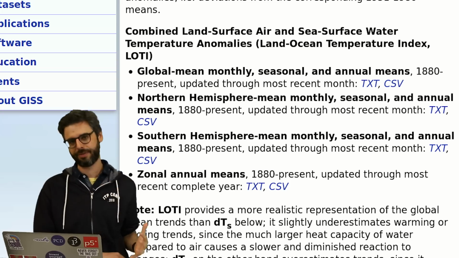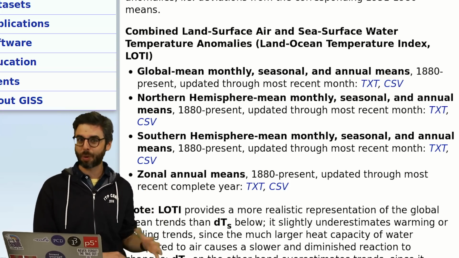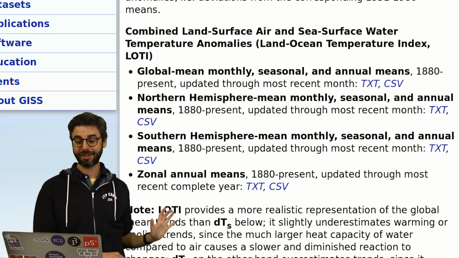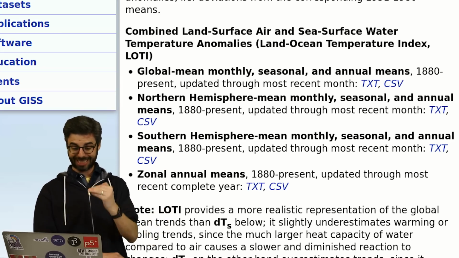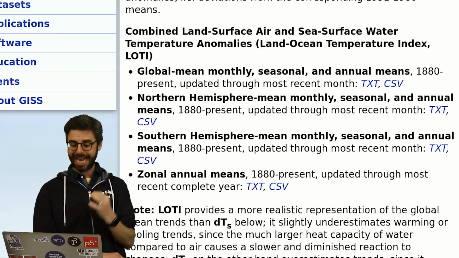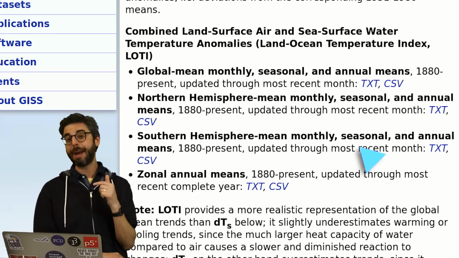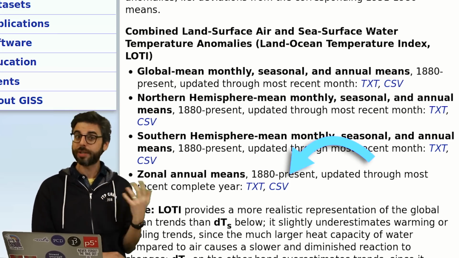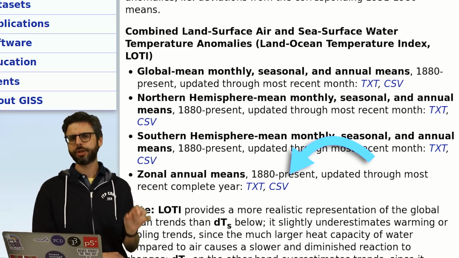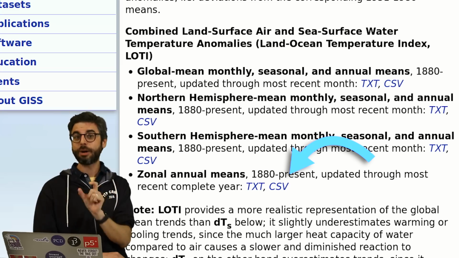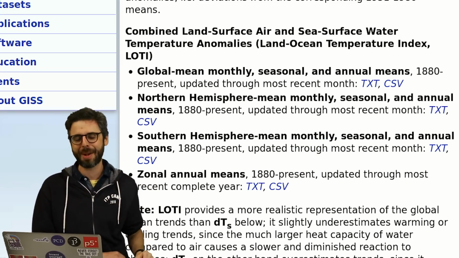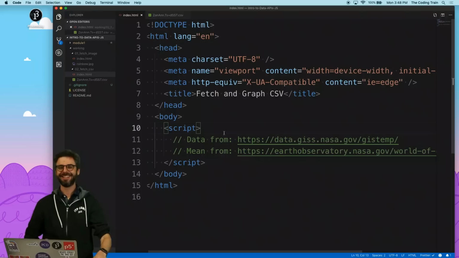There are actually a ton of different data sets on this web page, and you might explore them. And perhaps as an exercise, try graphing a different data set on this web page, but the one that I'm using is the last entry on that section called zonal annual means from 1880 to present, and I'm using the CSV file format. You'll notice there's also a TXT file format that's probably tab delimited, so that the data records have tabs in between them instead of commas. Again, there's a variety of different formats, but the CSV is the one that I'm going to use.